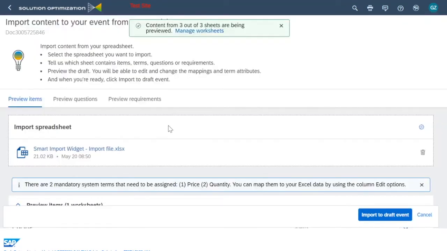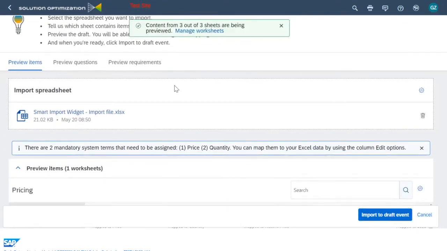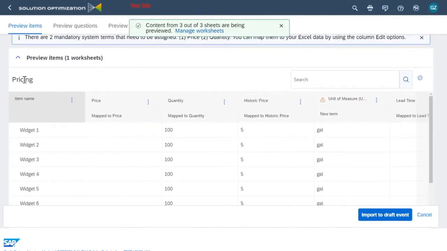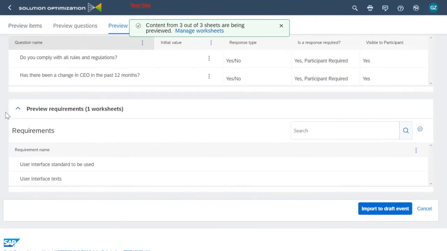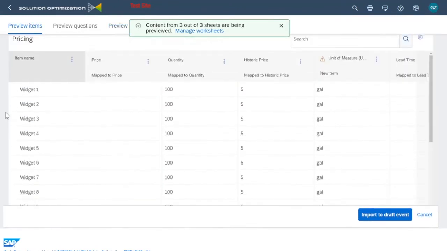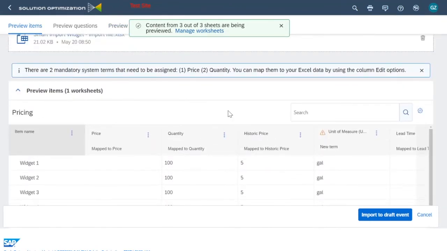I'll confirm, and we can see that my content has been imported. I have a section for my pricing, questions, and requirements. In my pricing section, I can create relationships between system terms. This is not required to do so, but I'd like to demonstrate how this process occurs.